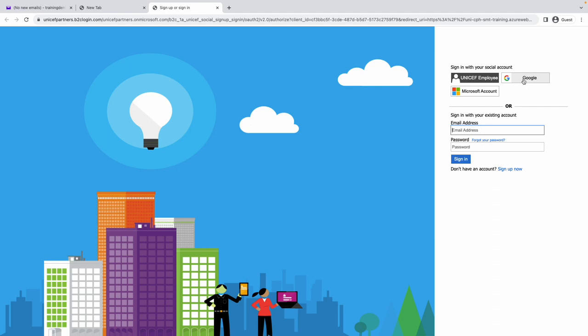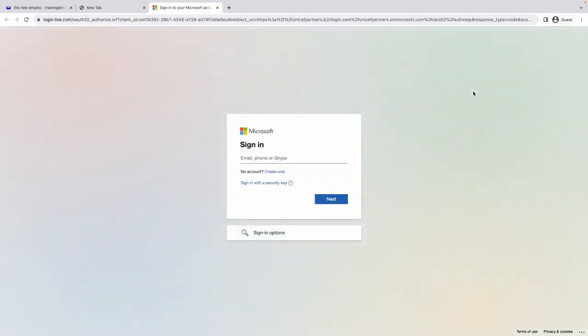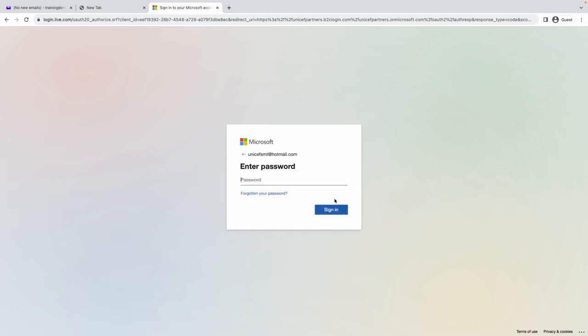So for example, I click on, let's say, Microsoft. I'm requested to type my Microsoft account. So I'm going to do that. Okay, I click next. I'm requested to enter my password.